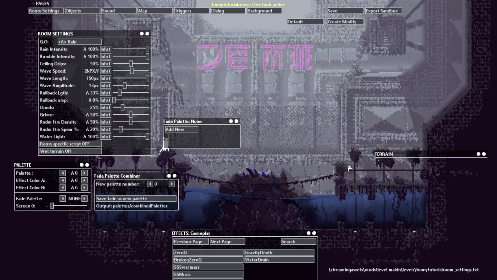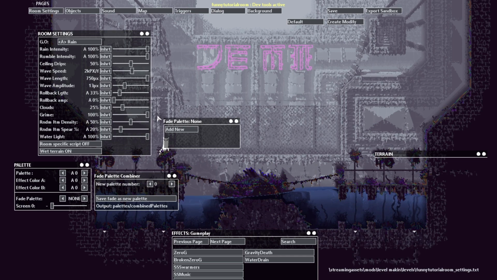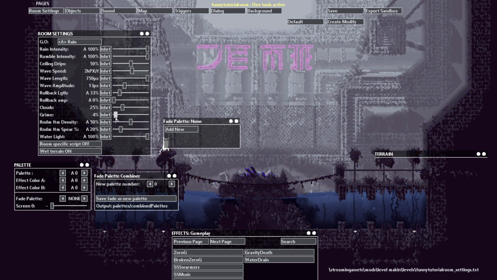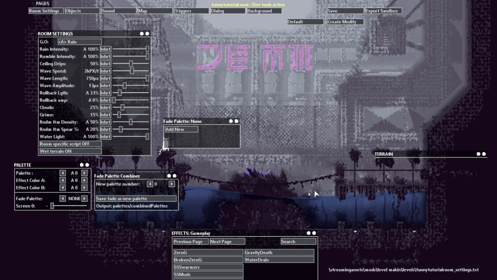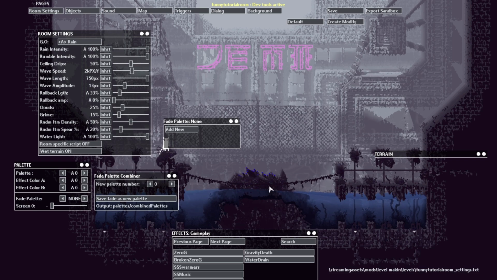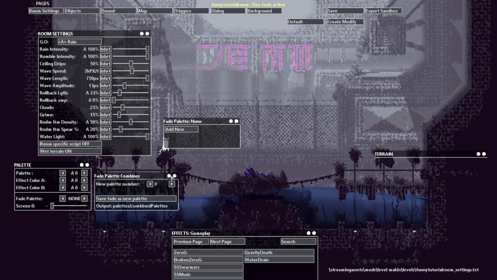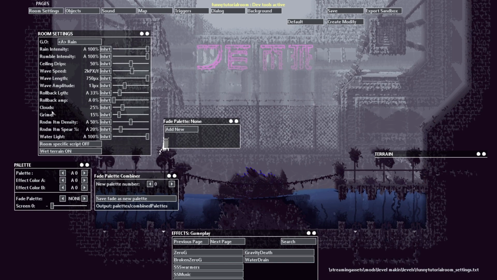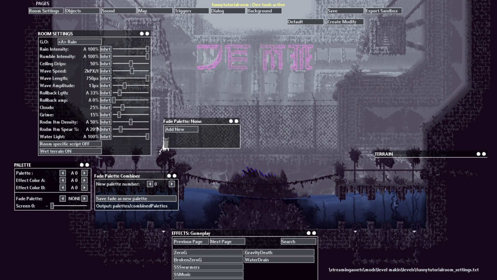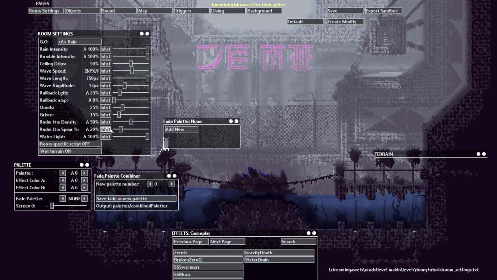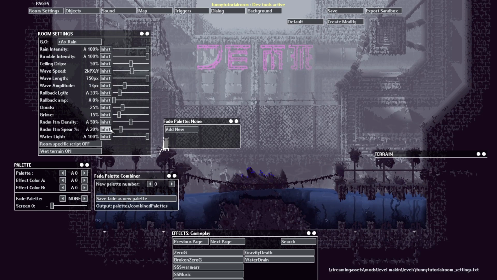Grime is that little rainbow colored thing you can see like over here. If I turn it to 100%, it gets really strong. I usually put this down so the room looks a little better. High grime can work in some places, but I usually turn it off or leave it on low.